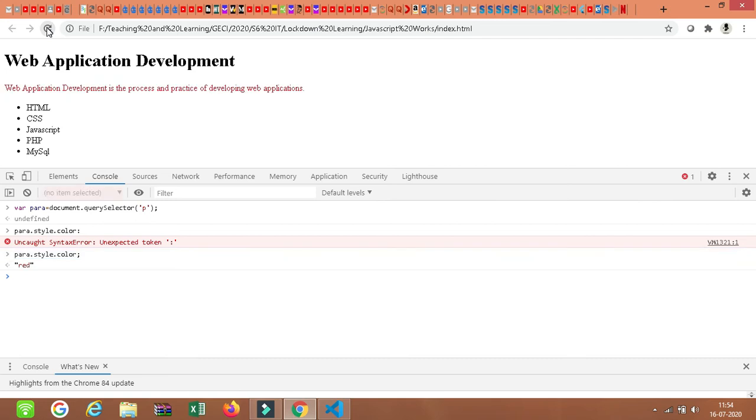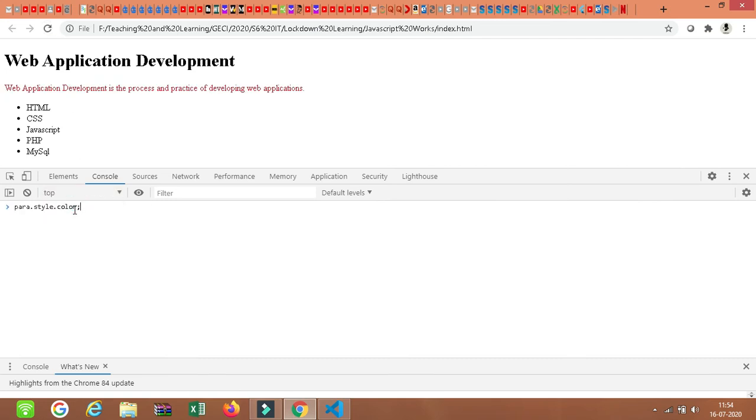Okay, I will refresh it once again. I will type para is equal to document.querySelector of p. So this paragraph got selected. Then I have typed para.style.color. So it directly accesses the style attribute of any HTML element. This HTML element's style attribute will be accessed directly, and within that style attribute, we will access the value of color. And the value of color is red. That's why red got displayed here.